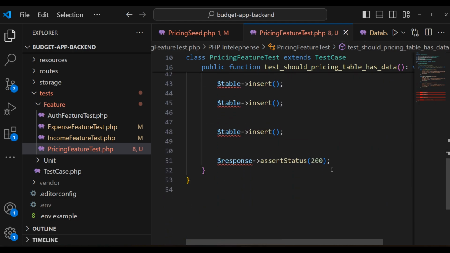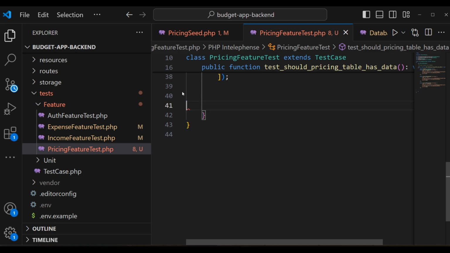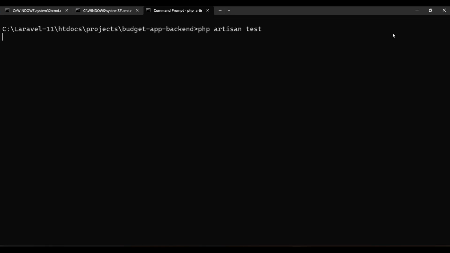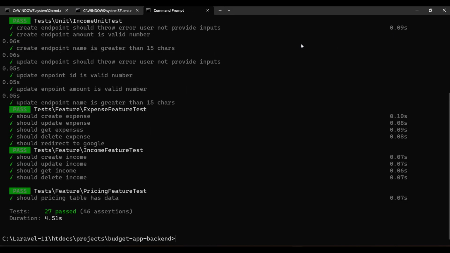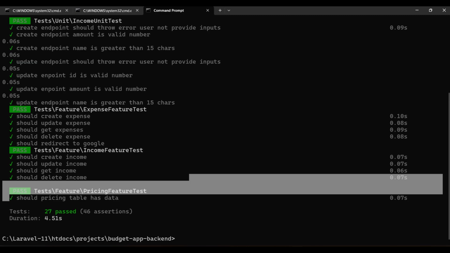Now we are done. Now we are going to run our test and see if it is going to pass. And then I'm gonna zoom a little bit, and then you can see right here, guys, yeah, should pricing table has data, the test pass, everything is okay.